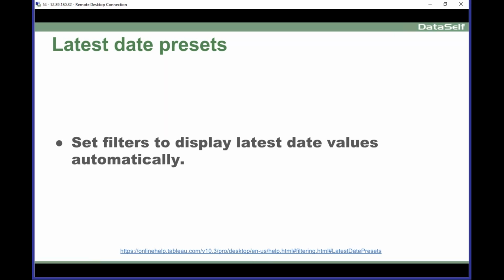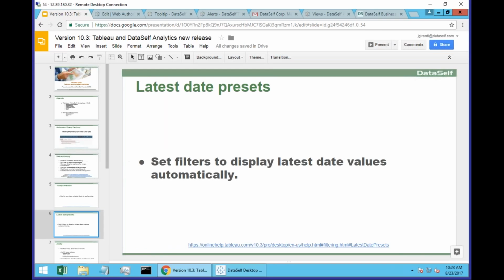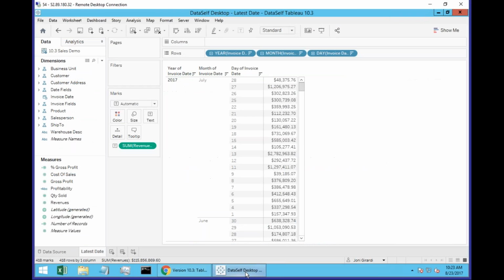And before version 10.3, seeing the latest date, you had to do a little bit of massage and understand how to use the right features to get the latest date. Now it's so much easier. This feature is only available in filters using the desktop.